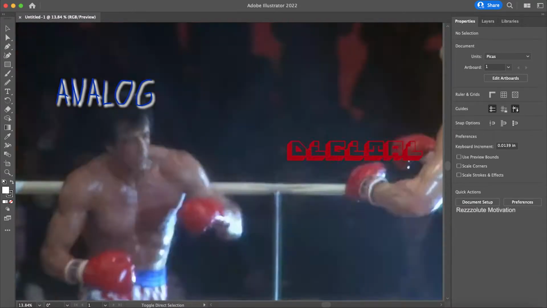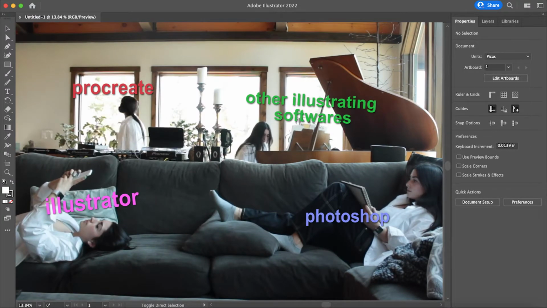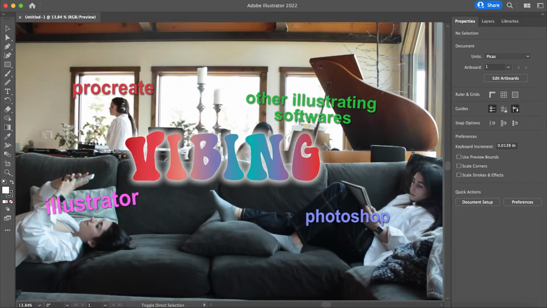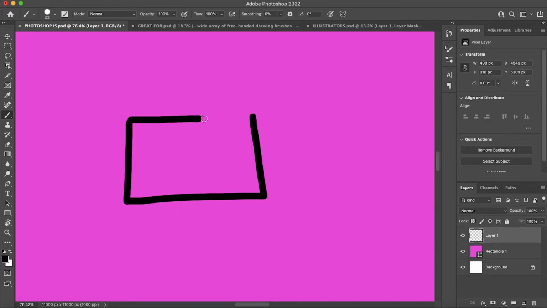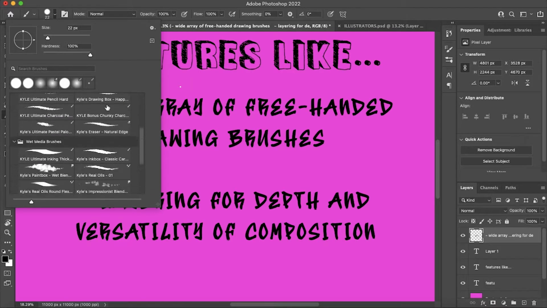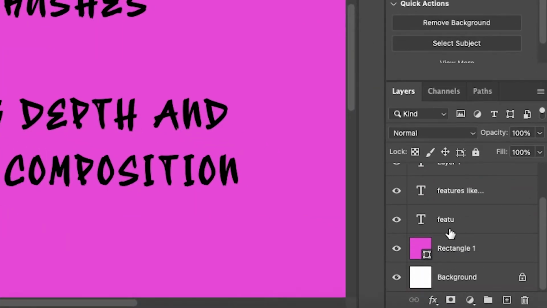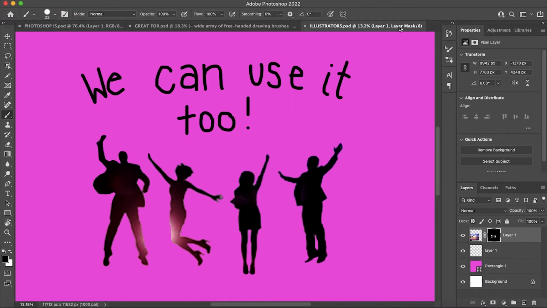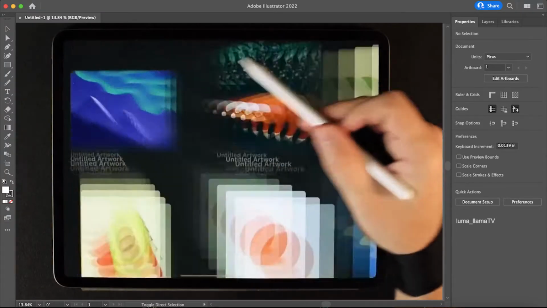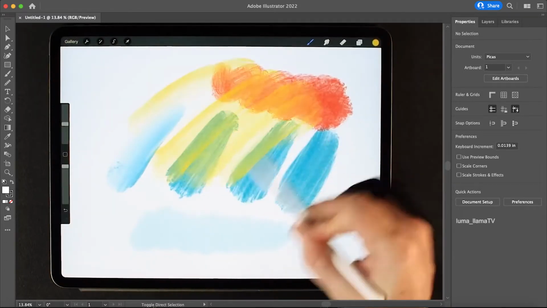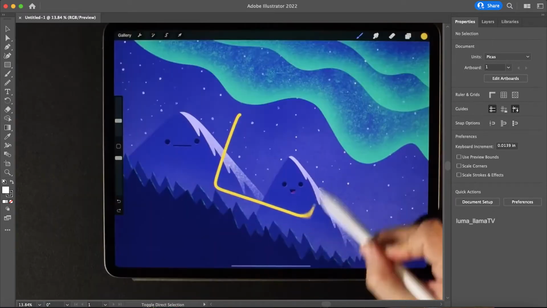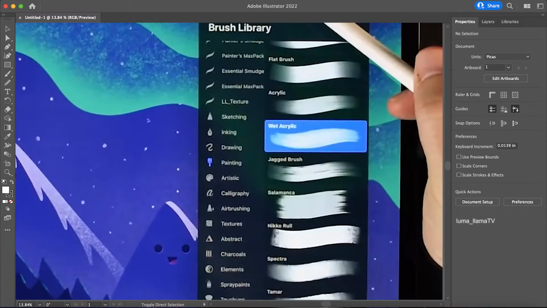Digital illustration is art made using Photoshop, Illustrator, Procreate, and other illustrating software. Adobe Photoshop is raster-based art, which is pixel-based. When Photoshop was developed, it was created for photographers, but with features like a wide array of free-handed drawing brushes and layering for depth and versatility of compositions, other artists like illustrators are able to employ Photoshop into their creative process. Procreate is also a raster-based program, but its biggest advantage is how it emulates the traditional mode of illustration. With an iPad and stylus, you get the feel of hand-drawn analog illustration while gaining all of the digital advantages.